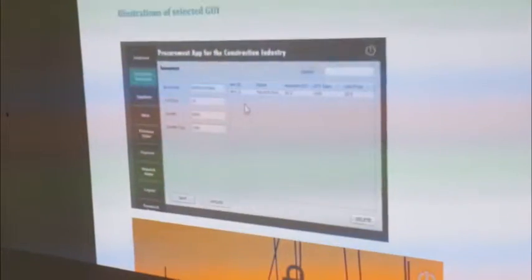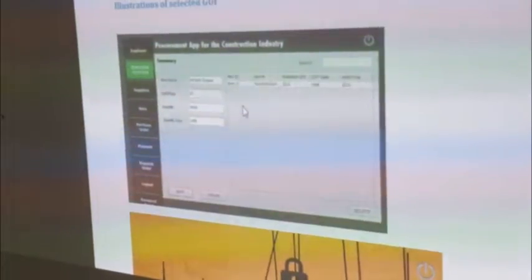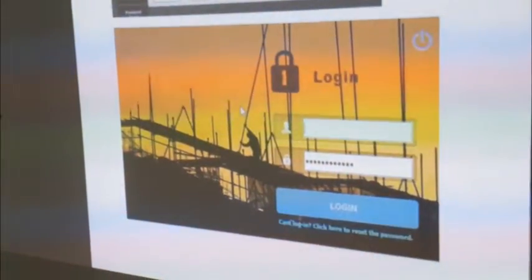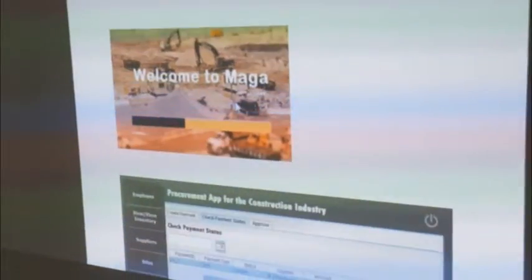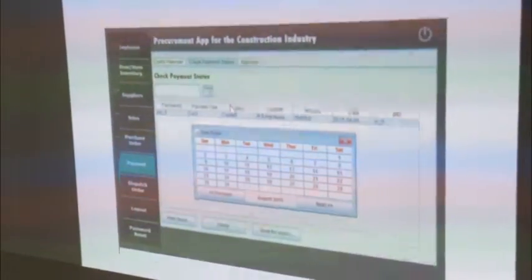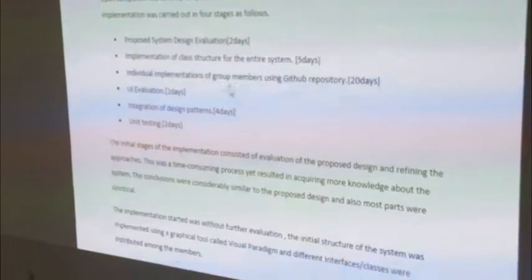And these are the illustrations of the selected GUI. This is the login part, and these are some of the illustrations. This is the loading part, and this is the selection. And we move on to the critical reflection.